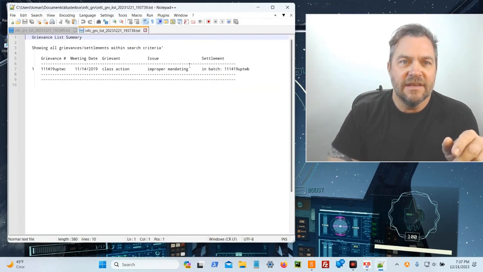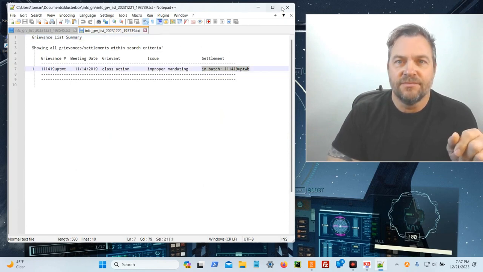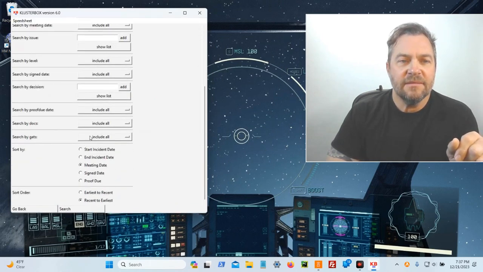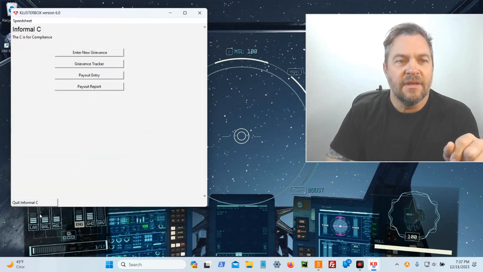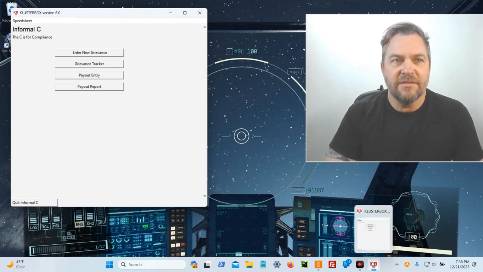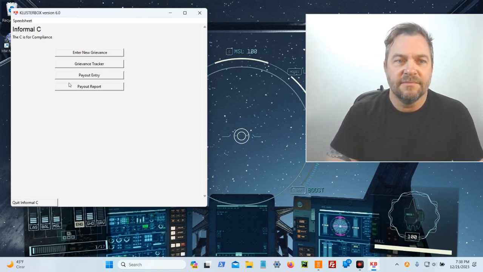Summary, it just says that the settlement is included in this batch. And that about covers it for batch settlements. Let's see here, go back. Okay, that's about it for batch settlements.